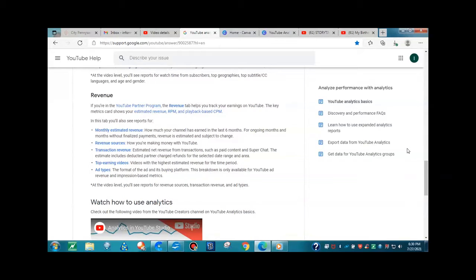That is how much your channel has earned in the last 6 months, for ongoing months, and months without finalized payments. Revenue is estimated and subject to change. Revenue sources, how you're making money with YouTube. Transaction revenue, estimated net revenue from transactions such as paid content and Super Chat. The estimate includes deducted partner charge refunds for the selected date range and area.